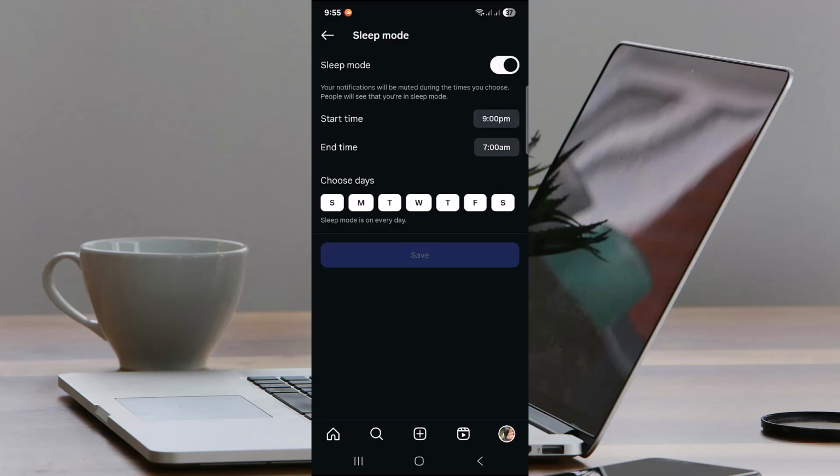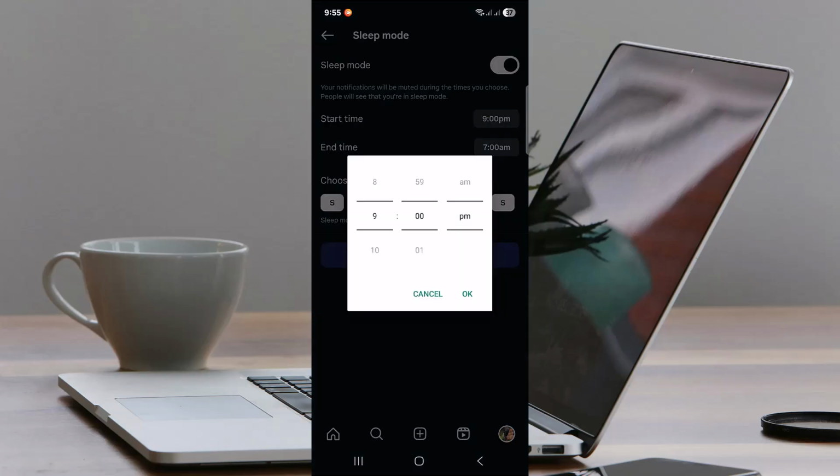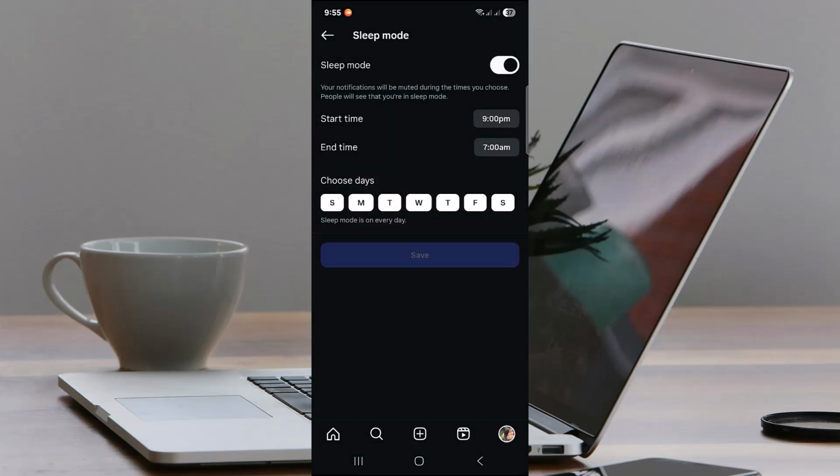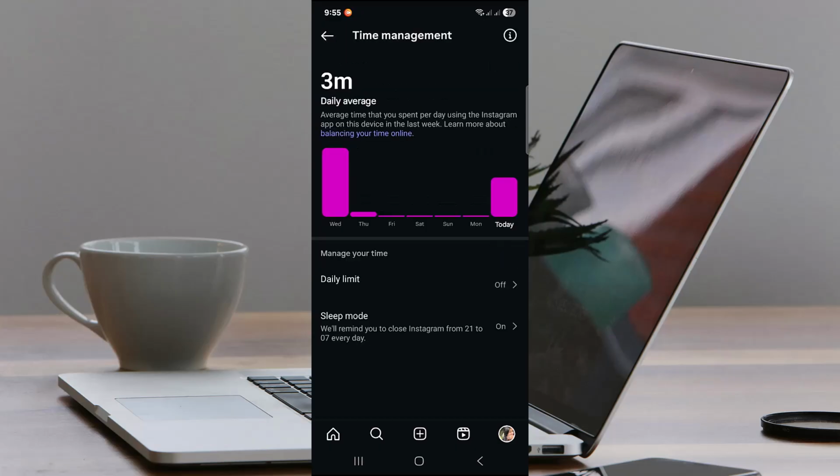So if your sleep mode is already turned on and it's not working at your desired time, make sure to check the first thing, that is your start time and end time. Just check if the time range you have selected is right or not. And then there are some options to choose the days on which you want your sleep mode to be applied. So make sure you have chosen the days of the week that you want your sleep mode to be applied to, and then go back.